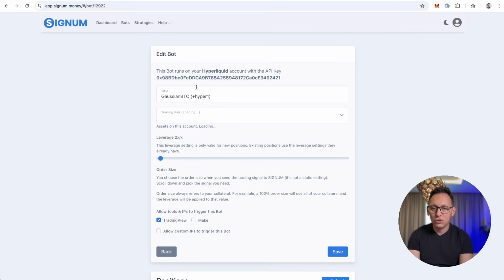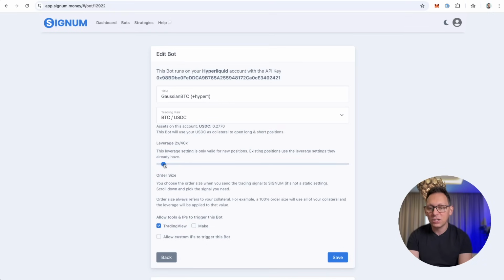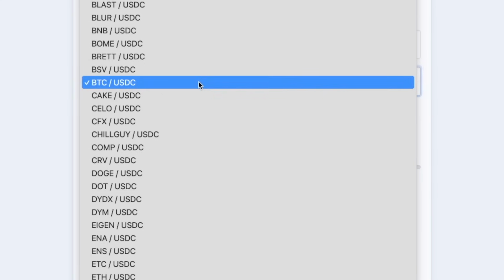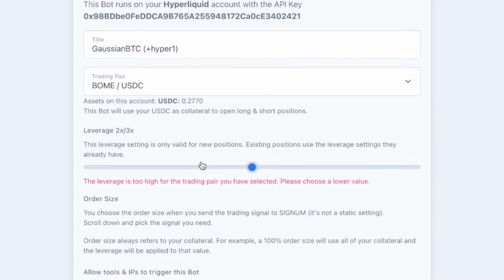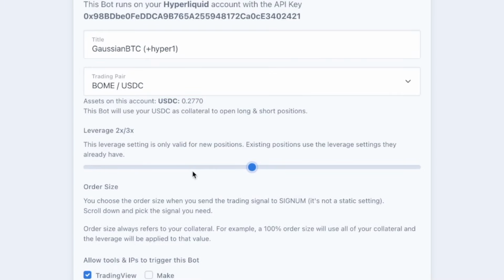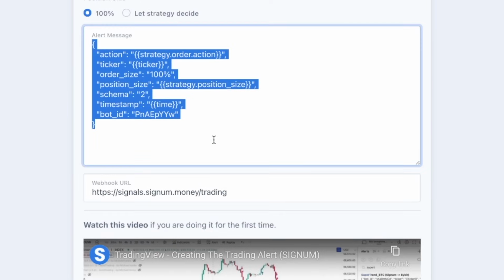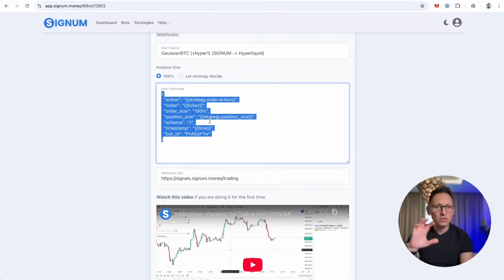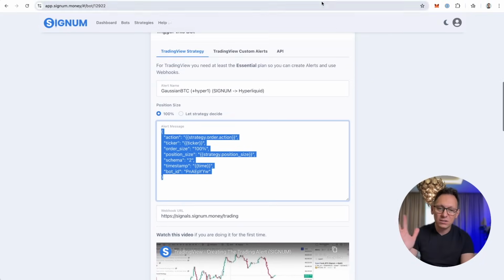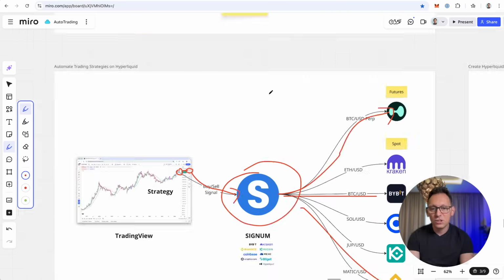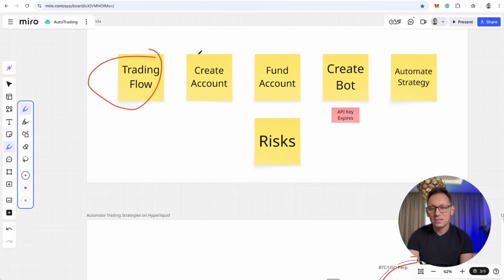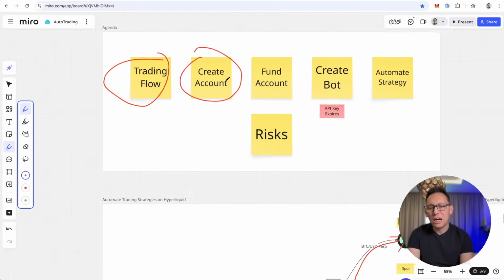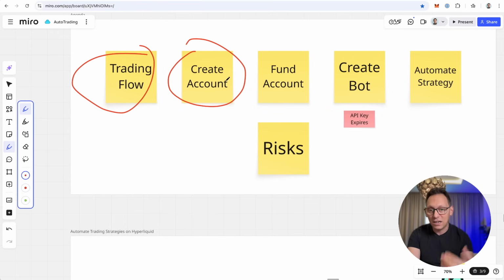But quickly here, you can have basically a Hyperliquid connection. And depending on the trading pair, you can have different leverage allowance depending on what Hyperliquid allows you to do. And then here you just copy this, and with this you can buy and sell, or long and short. So there is only one alert that you need. It's very simple to set up, but you need to understand, because this is on a decentralized exchange, you have multiple options to create an account. So let's talk about creating an account next.